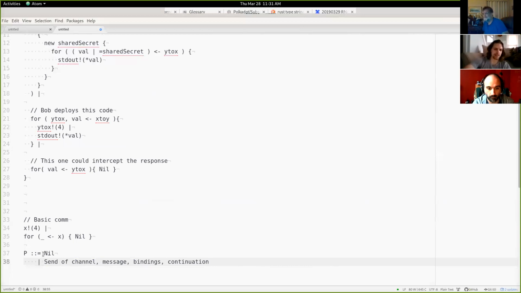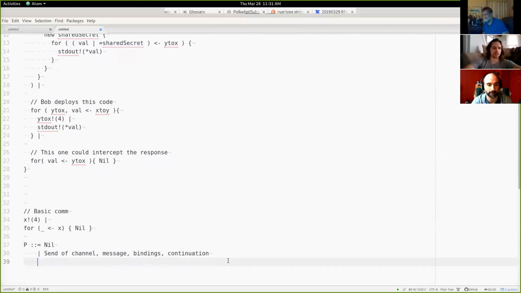So there's the stopped process. And then there's also par, which is parametric in two processes. So we can par things together. We can have the do nothing process, and then we can have this thing that I'm calling a send, but it's really like a send and a receive, right? You choose some channel, you send a message on that channel to the other process that you're communicating with. At the same time, you receive a message which you substitute in for some binding, and then run the continuation.